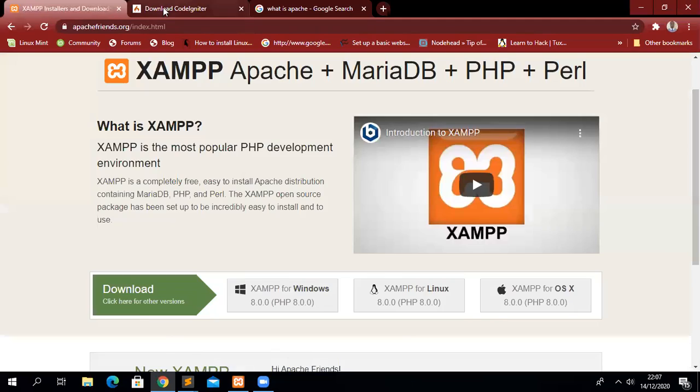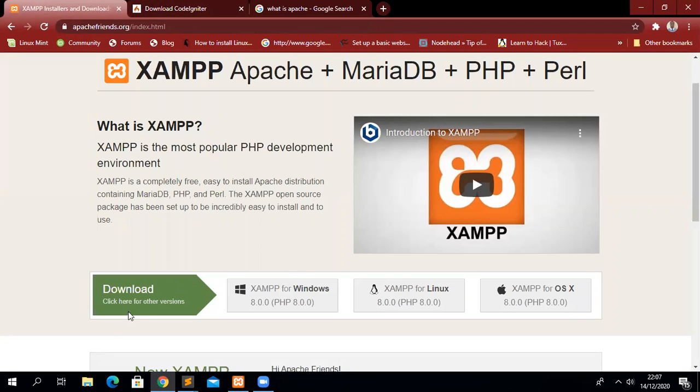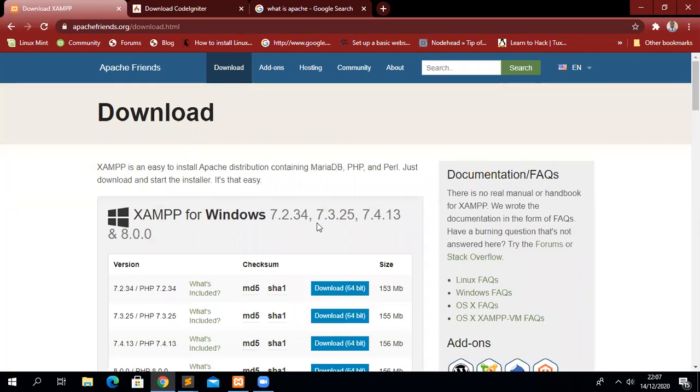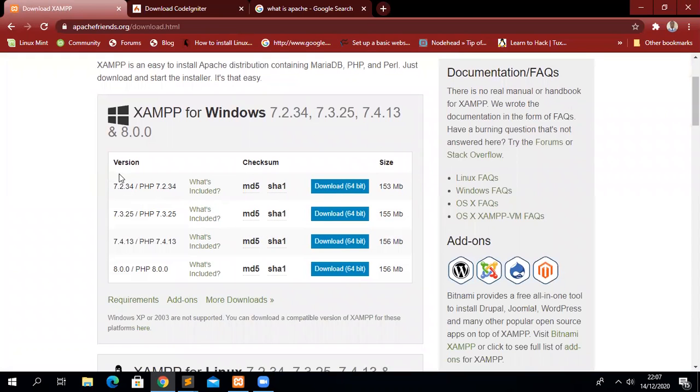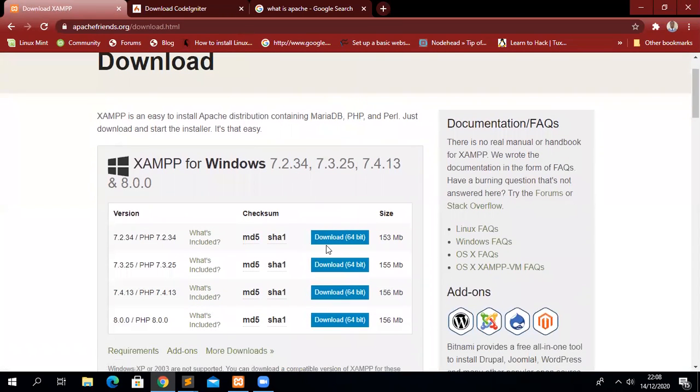So for us to work with these two, that is Xampp and Apache, we have to download them. To download Apache, you simply head straight to apache.org, and you'll come to this page. Then from there you hit download. From here you'll come to this page where you will be given a provision from where you can download the Xampp version depending on your computer.